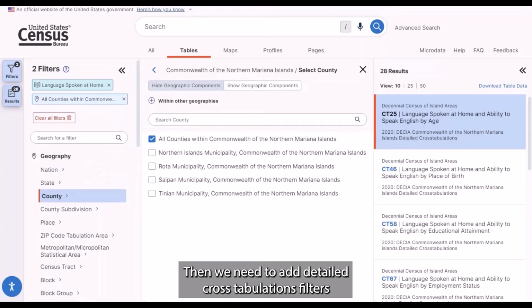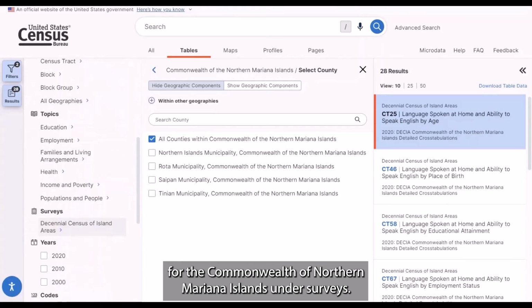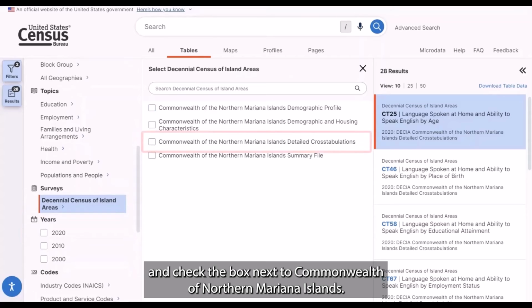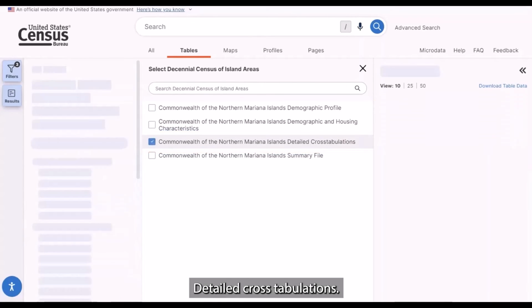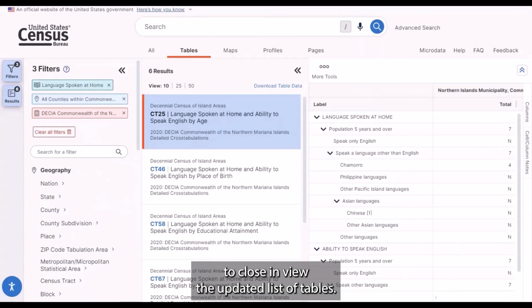Then we need to add detailed cross-tabulations filters for the Commonwealth of Northern Mariana Islands. Under Surveys, click on the decennial census of island area and check the box next to Commonwealth of Northern Mariana Islands detailed cross-tabulations. Now click on the X in the upper right corner of the panel to close and view the updated list of tables.